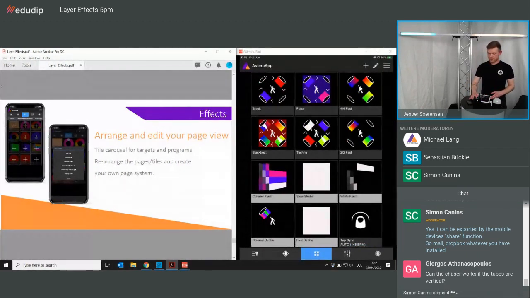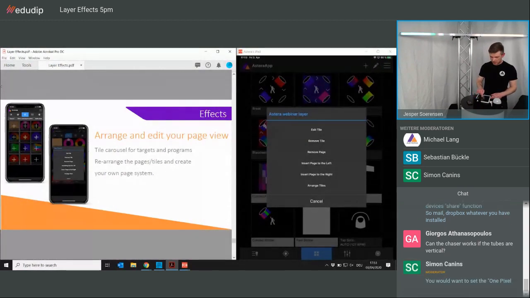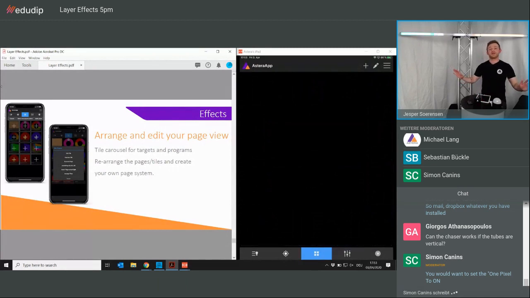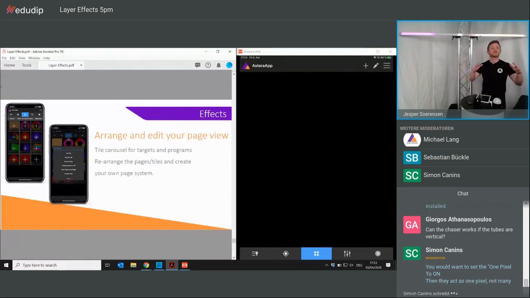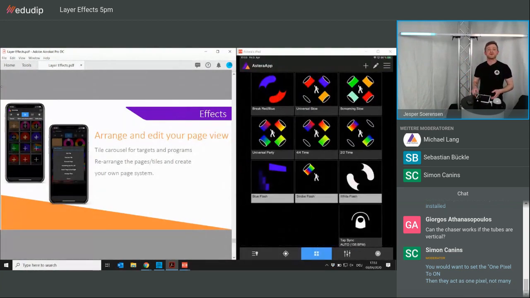I can press the little pencil up in the right corner right there, and it gives me some opportunities. So I will choose, for instance, insert page to the left. Then I will have a complete empty page. It can be you will have some static colors only on one page, and all the layer effects or some effects you are creating you want on another page. Let's say you are using some static colors very, very often. You can have or arrange these on one and the same page.